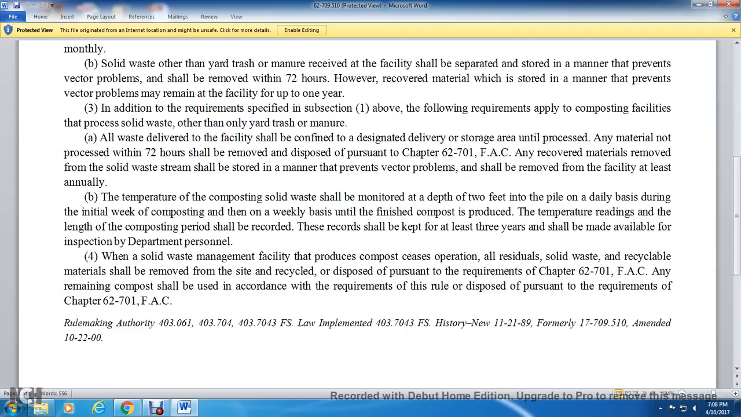B. The temperature of the composting solid waste shall be monitored at a depth of 2 feet in the pile on a daily basis during the initial week of composting, and then on a weekly basis until the finished compost is produced. The temperature readings and the length of the composting period should be recorded. The records should be kept for at least 3 years and shall be made available for inspection by department personnel.